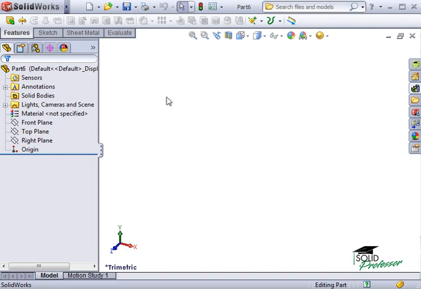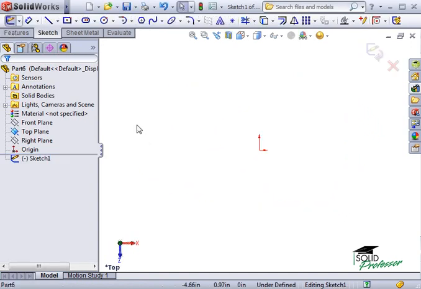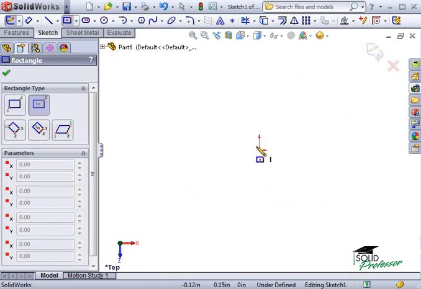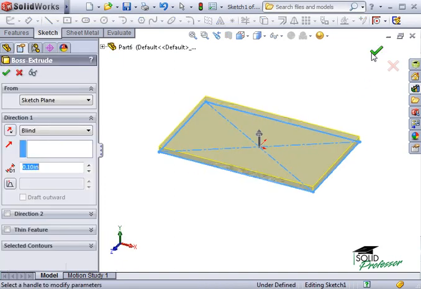Here, I have a new part. I'll begin by creating a block on the top plane to use as a base. Using a base like this will enable me to create fillets that will show up in the sheet metal part, as we'll see a bit later.